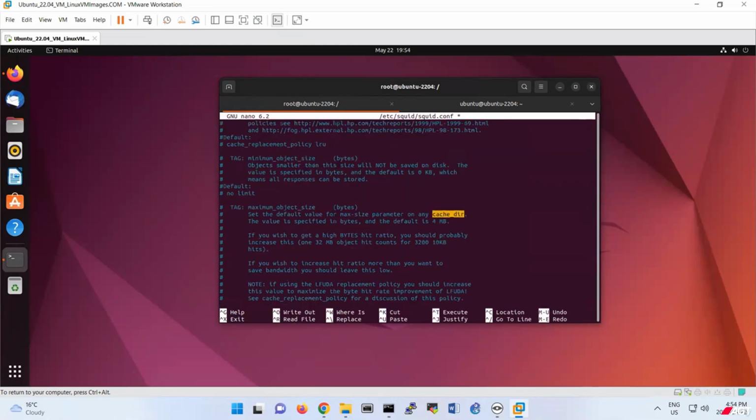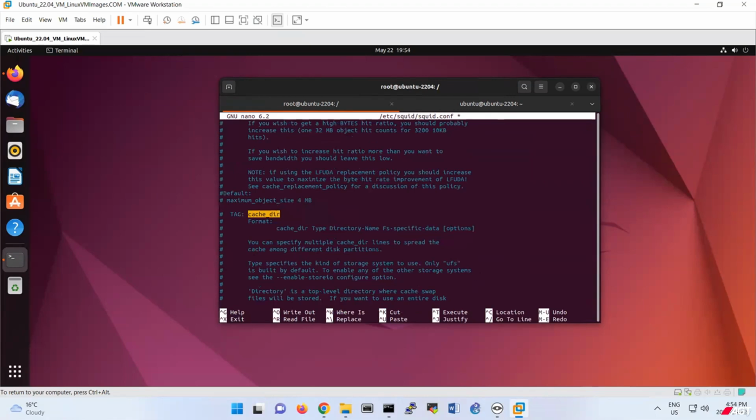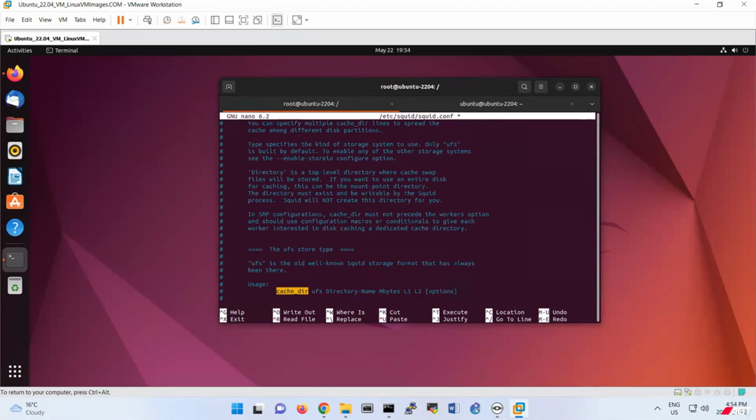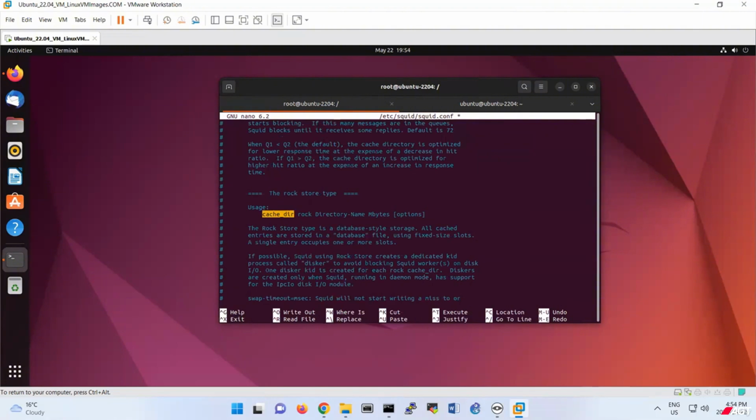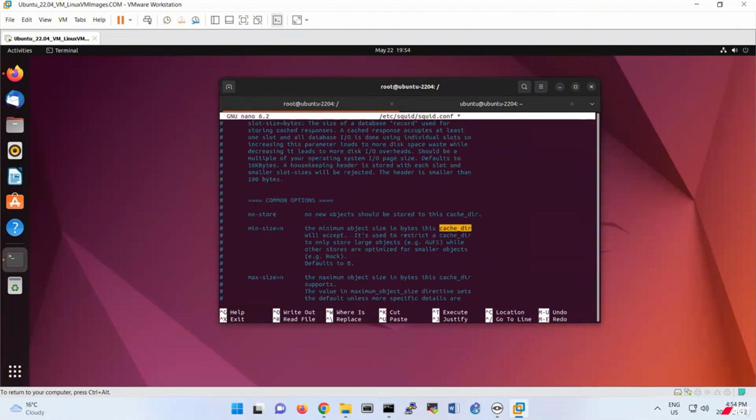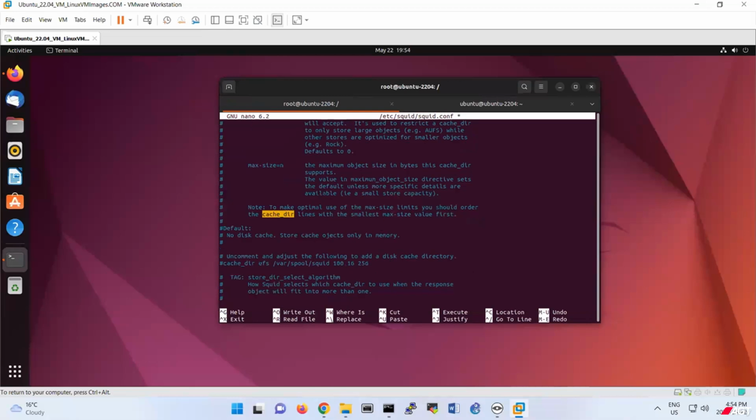That's 4 meg. Okay, usage. Okay, and another usage here. I think we missed maybe some part. Okay. Oh yeah, it's here. Uncomment and adjust the following to add a disk cache directory. So it's asking you to uncomment this section, as a spool squid, adjusting your disk cache directory.